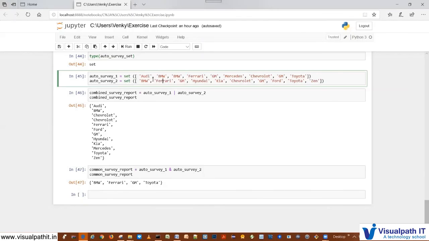So BMW is there in survey 1 and survey 2. Ferrari is there in survey 1, survey 2. So this is also called an intersection. When we do statistics, we will learn more about intersection.